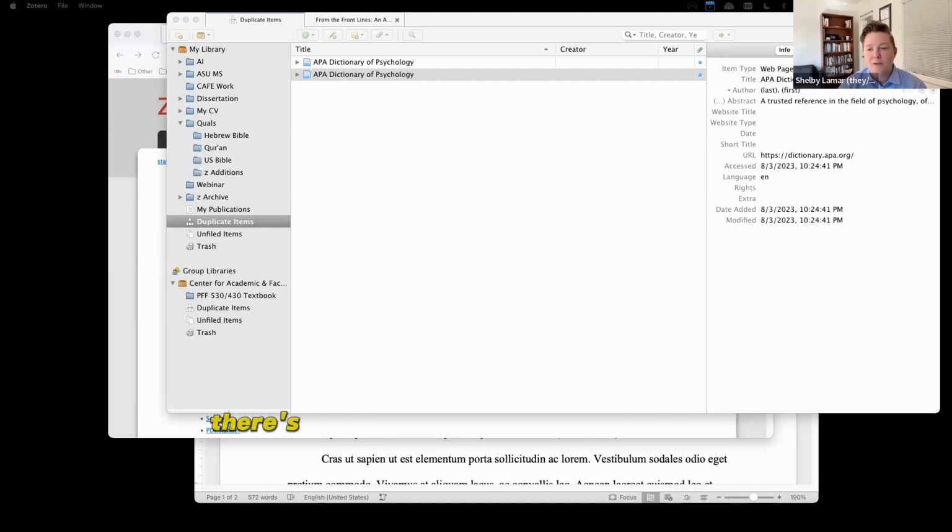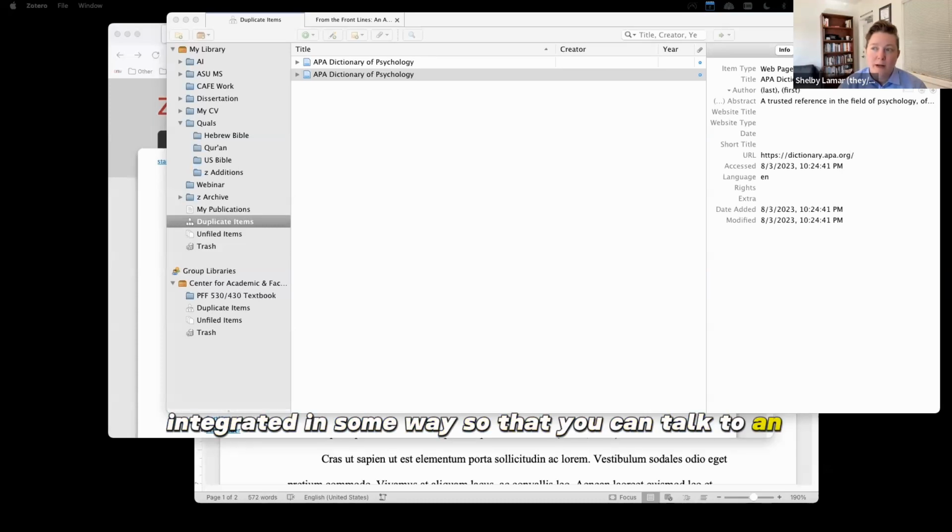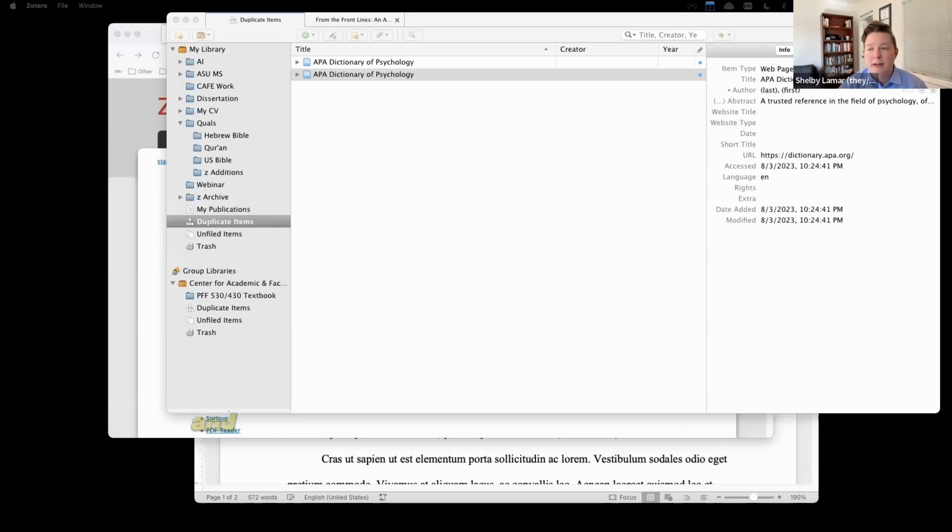Oh, interesting. Yeah, there's a link to the possibility of integrating Zotero and AI. I do think that will be the future of reference managers, is having AI integrated in some way so that you can talk to an AI about the citations you have in a more fluid way. And I think that's going to make research even faster and very interesting. I'm looking forward to that.